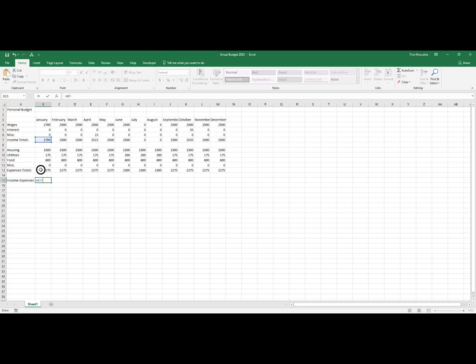So we're definitely doing something right here, and what we want to do is subtract it from our expense totals. So we're going to add the minus sign, and then we'll click on cell B13, which is our expense totals for January, and we can look at our formula here. So it equals B7 minus B13. So whatever's in cell B7, or 2700, will be subtracted from whatever's in cell B13, which is our 2275. And of course we could always take a look visually and see our blue box and our red box, and we know that this blue cell here is being subtracted from this red cell here. So that looks good, so we can hit enter, and we get 425.